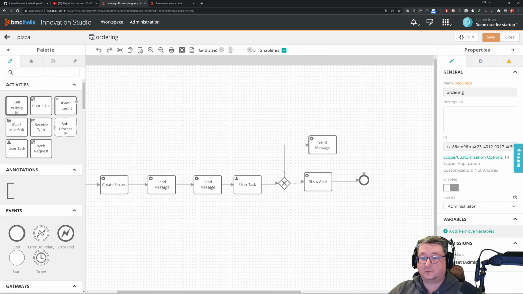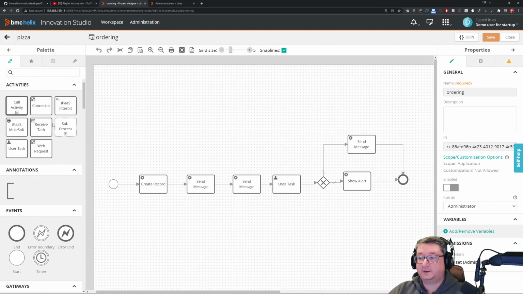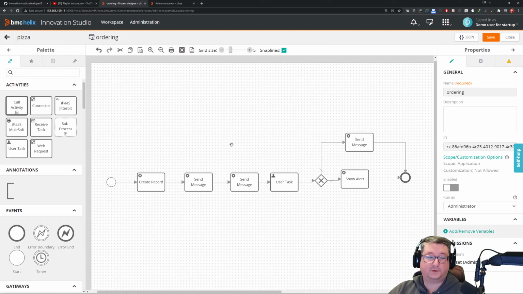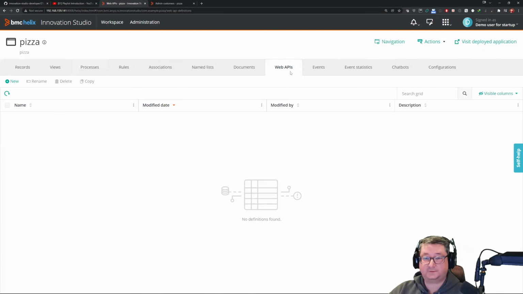So one thing that is pretty cool is you can do a lot of things with out-of-the-box activities that BMC provides, but sometimes some things might be missing. So for example, let's say that I want to send a text message to the customer rather than just an email. Out of the box, we don't provide these capabilities. So you have a couple of options. The first one is we have a web API object that allows you to consume third-party REST APIs. So if you have a vendor that provides a REST API to send text messages, you can create a web API and use that in your process.